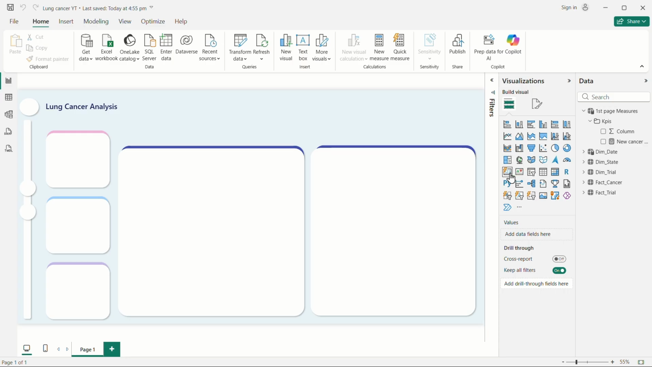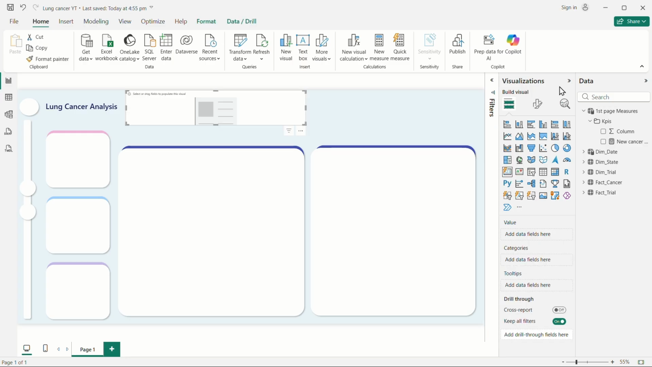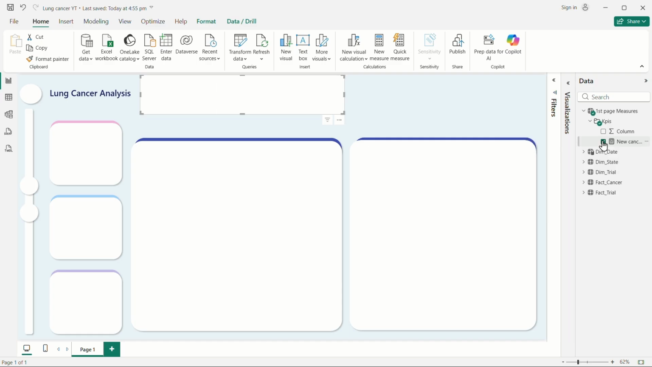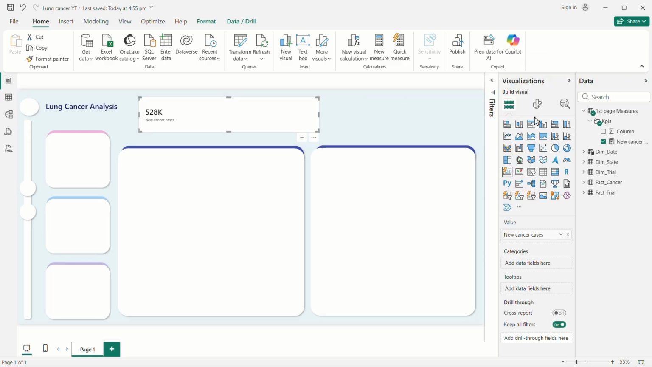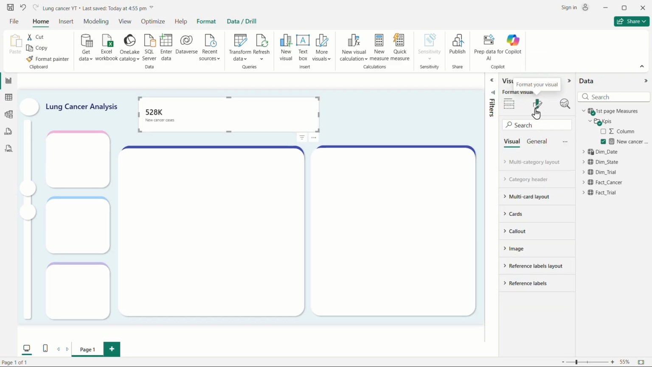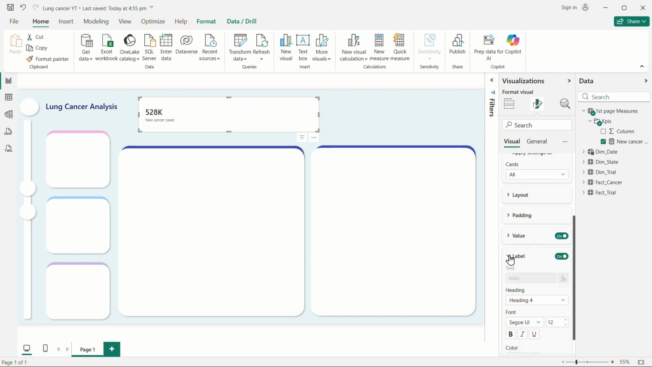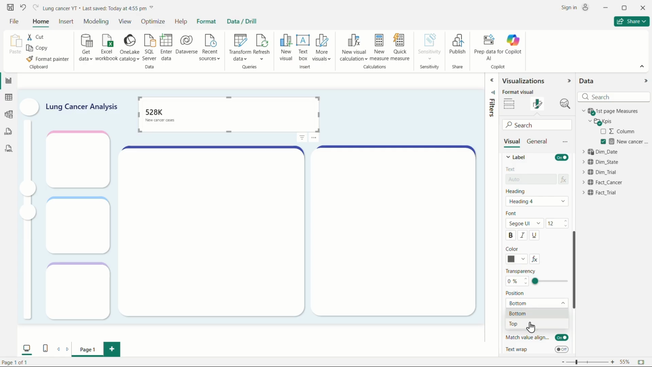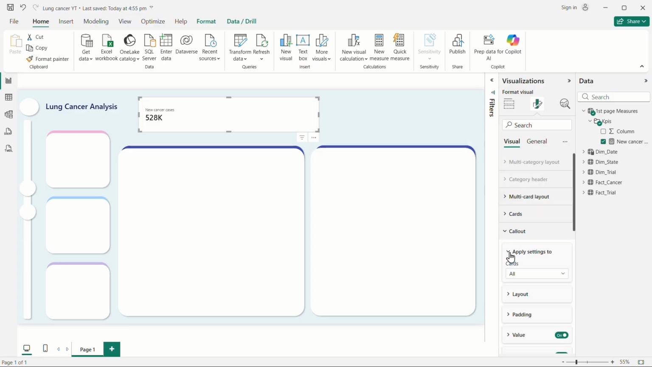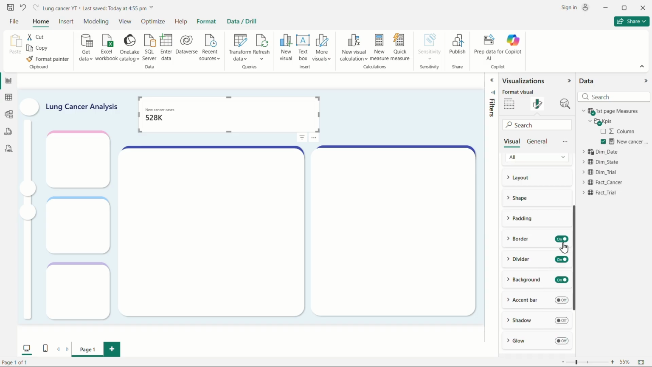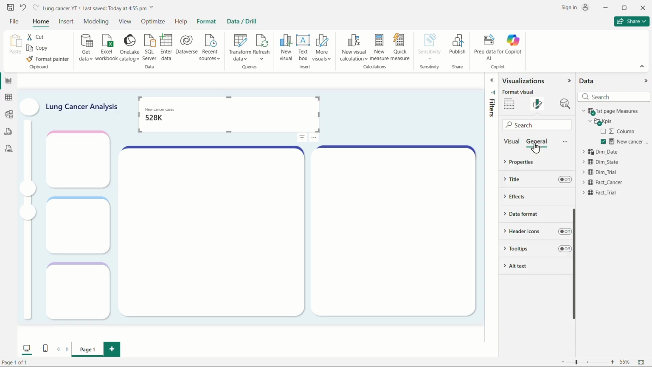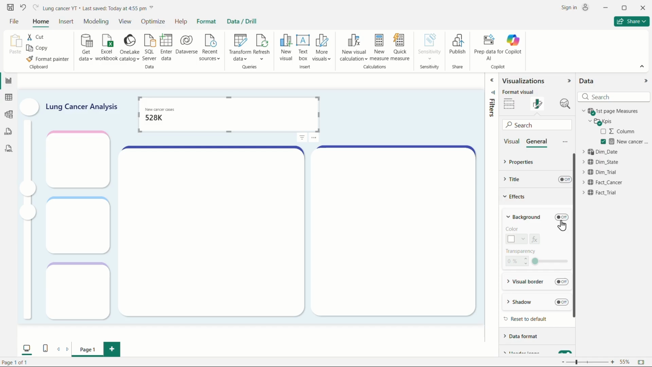Go to this KPI card, select this card, and after selecting, click on new cancer cases. Now you can see it is 528K cancer cases, so it is giving us the exact result. Now we need to format this. Go to format your visual, and in callout value, first turn off this, go to label, and position should be top. Before that, go to the cards and turn off the border, divider, and background. After that, go to general, effects, and turn off the background.